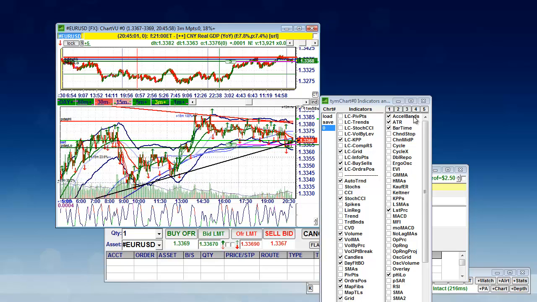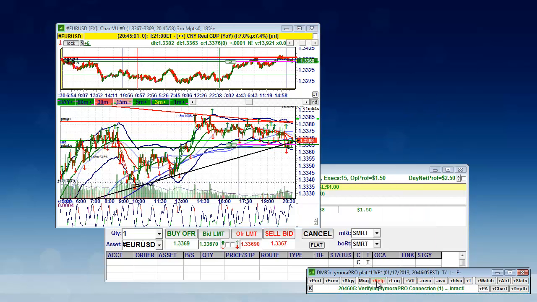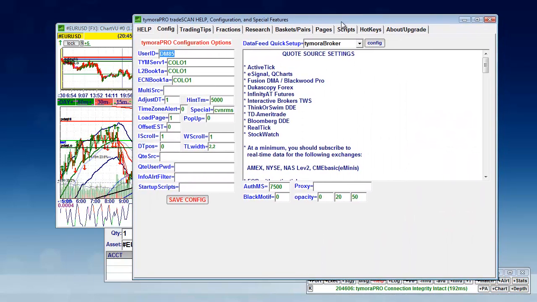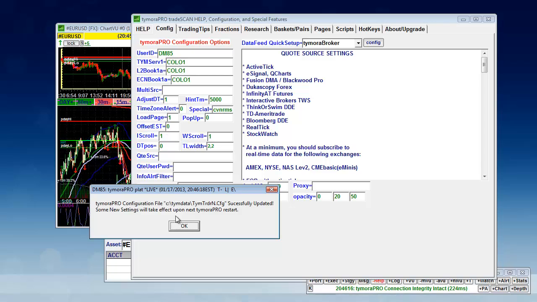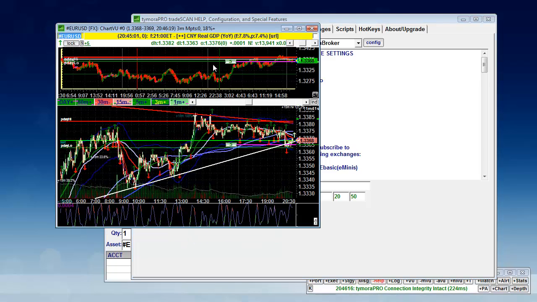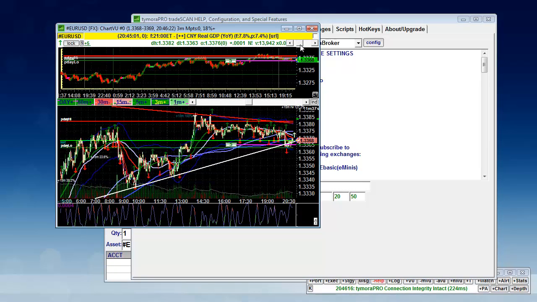Let me just show you that quickly because it's all sort of linked. Let's go to Help, Config, and here we see a few features. We have opacity, black motif. So let's just pick black motif. I'm going to put 1 in black motif, save configuration. Notice what happens here. The windows, everything kind of turns black now.